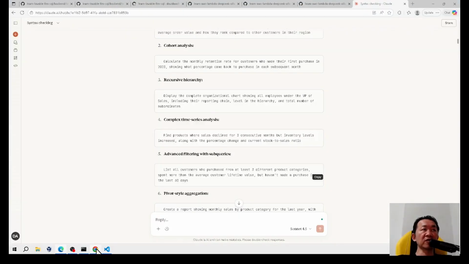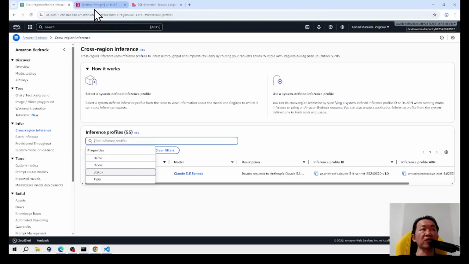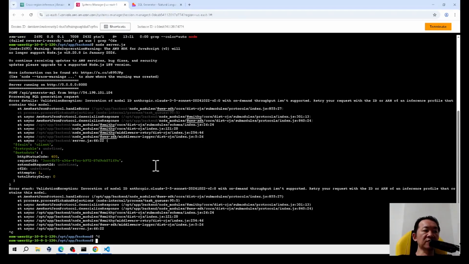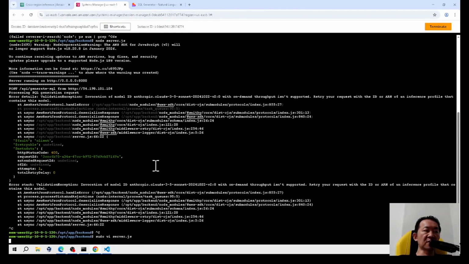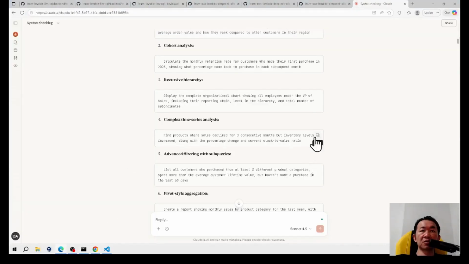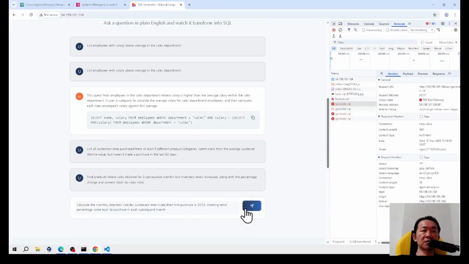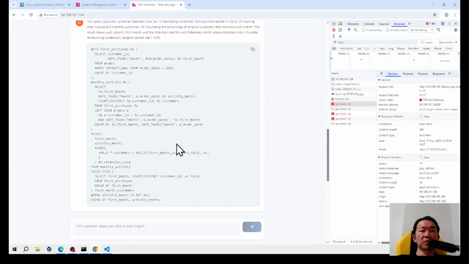So in actual fact, if you want to use Amazon Bedrock for your LLM, you actually have to convert this. You actually have to convert this to US. And let me try again. It should work. Let me copy this, paste this. Okay, so it's working right now.